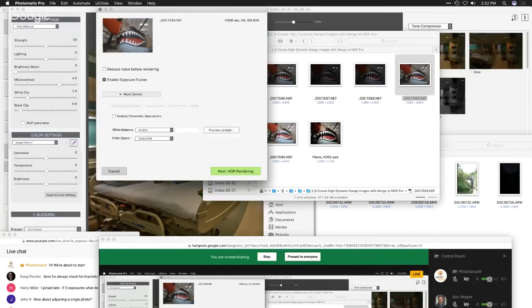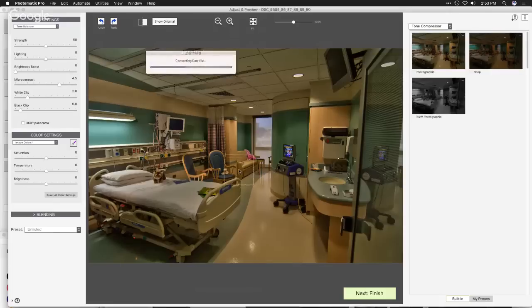And so it does that step. In this case, I don't have any chromatic aberration. The lens doesn't have any super high contrast areas. It was a high quality lens, so I'm not worried about it. But you could adjust for those sorts of things. Now I'm going to click the HDR rendering, and it's going to convert that file and open it up.